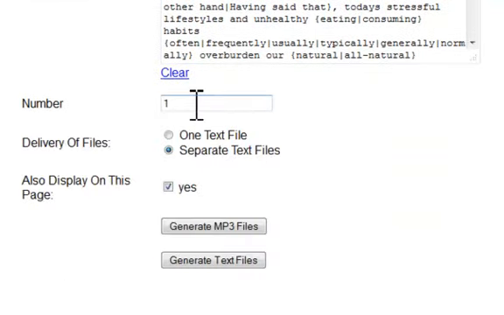Okay, you can decide how many articles you want, 1 or 100, doesn't really matter. You can decide whatever number you want in there, and you can have them delivered as individual separate text files or in one large text file just for your convenience. Of course, you can download those as text files, and one neat little trick here is you can also generate MP3 files, so you can generate the spoken voice files for iPod distribution or whatever you want.